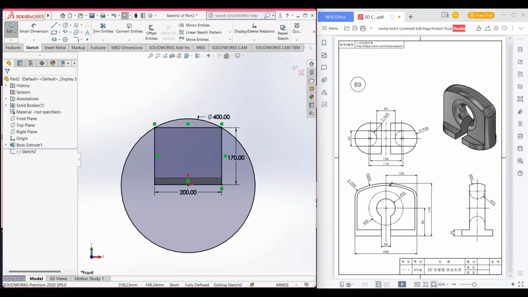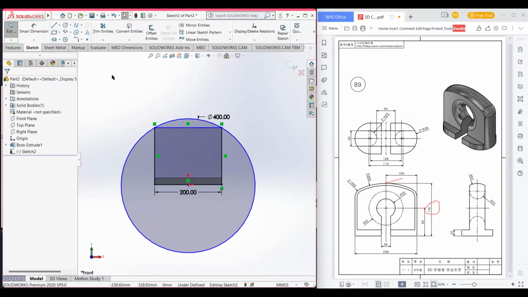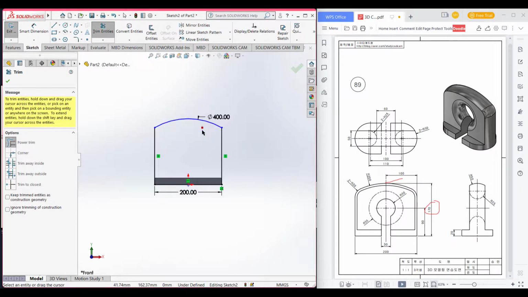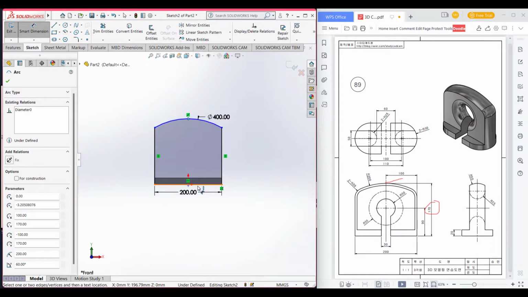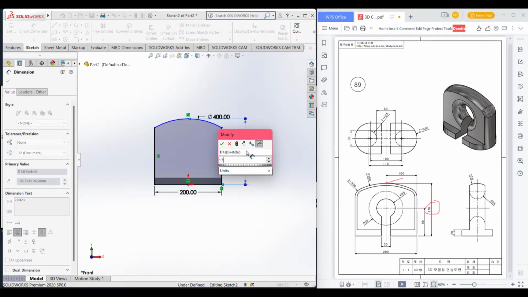As we can see, the total height is 170, but we have selected the rectangle shape is 170, so I will delete this dimension. Now select the trim option and trim the unnecessary part. Now again select dimension. Now select this top point and this line. Now dimension it 170. Now press OK.